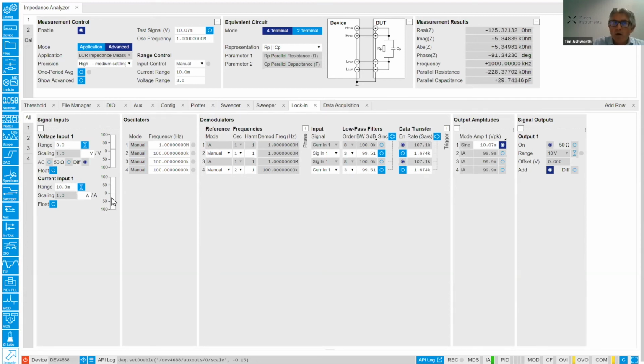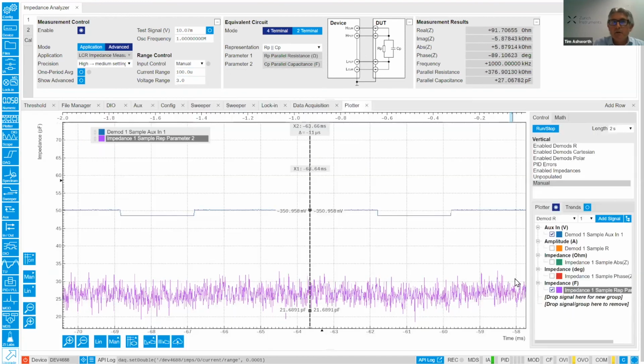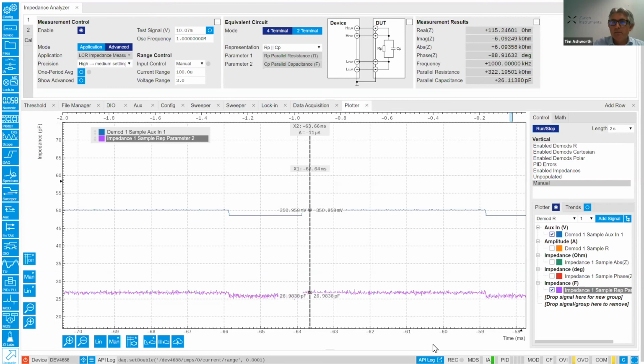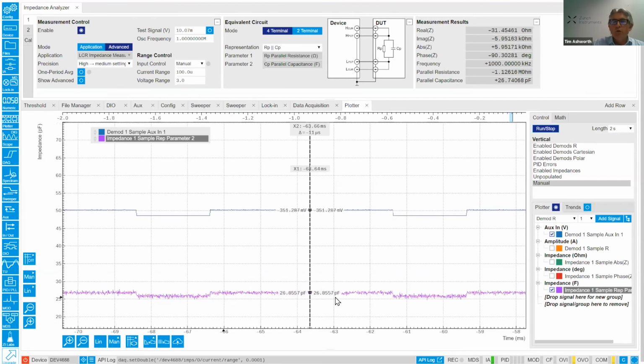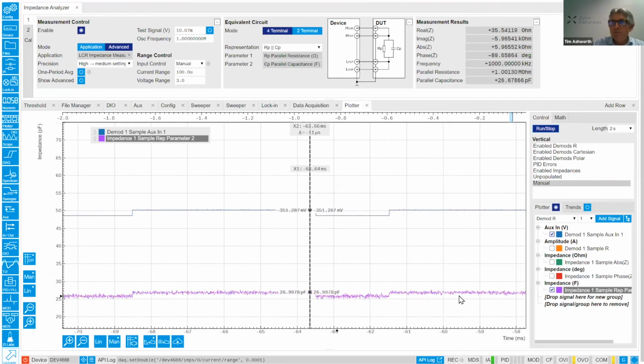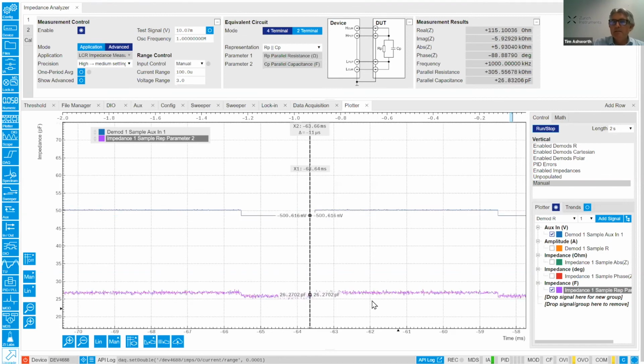This is the white bar, and the gray bar represents the total signal. It's very small. So what I'm going to do is reduce that to 100 micro. And I think this will already give us a much better signal. So you can see already we've optimized the current input, and we can easily see these small changes.